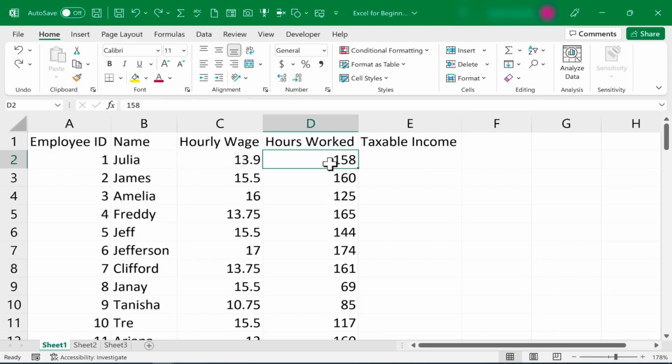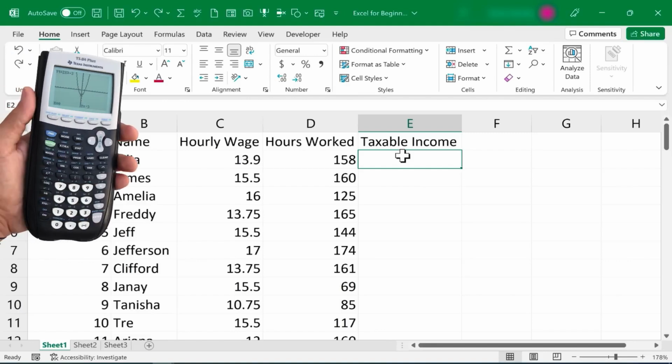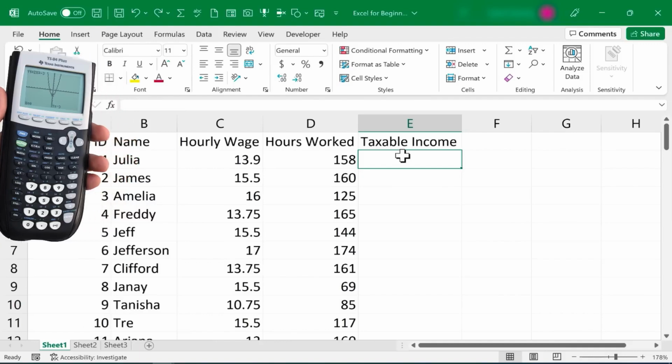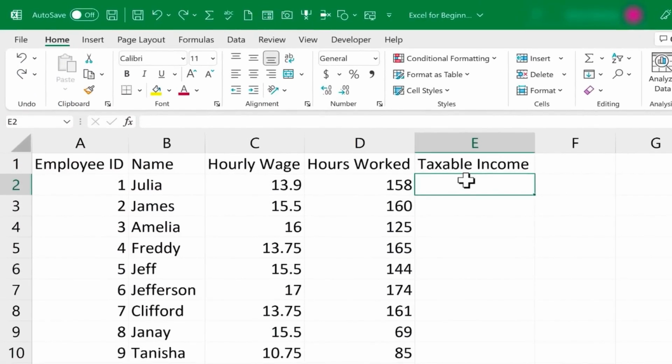So I could do that in my head, or I could use a calculator and then just put in the information here. But that is exactly one of the things that Excel does best. Excel is a spreadsheet tool, yes, but it's also a calculator. It has built in pretty much all of the calculator functions and operators that you would need. So here on cell E2, I'm going to create my first formula in Excel.